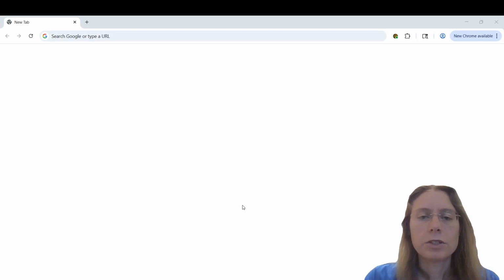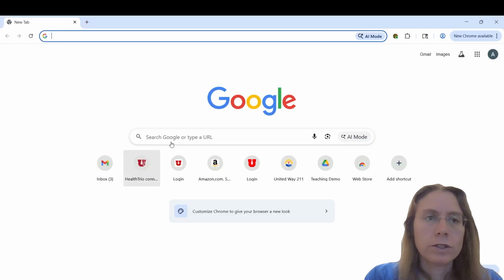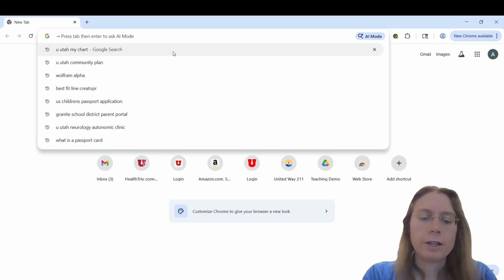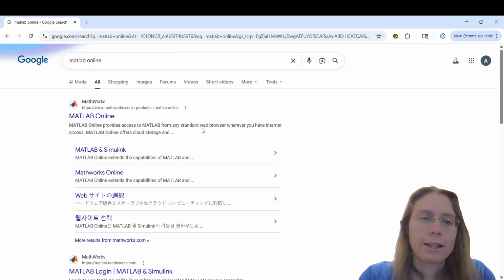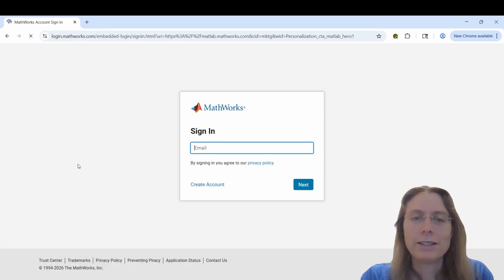Hello, today I'm going to show you how to use Matlab in Browser to solve a matrix equation. So first, just go to Google search and type in Matlab Online. Then just click on Matlab Online. And then you just kind of keep clicking the buttons, open Matlab Online.